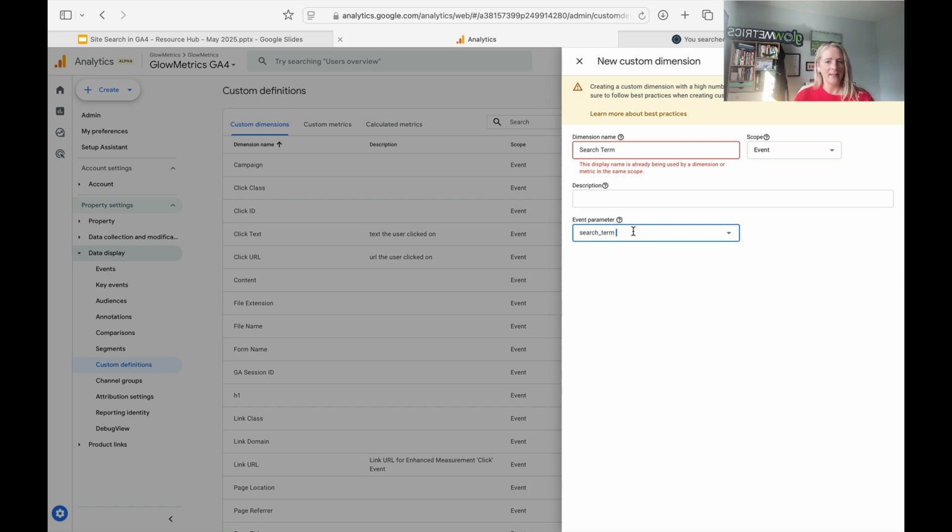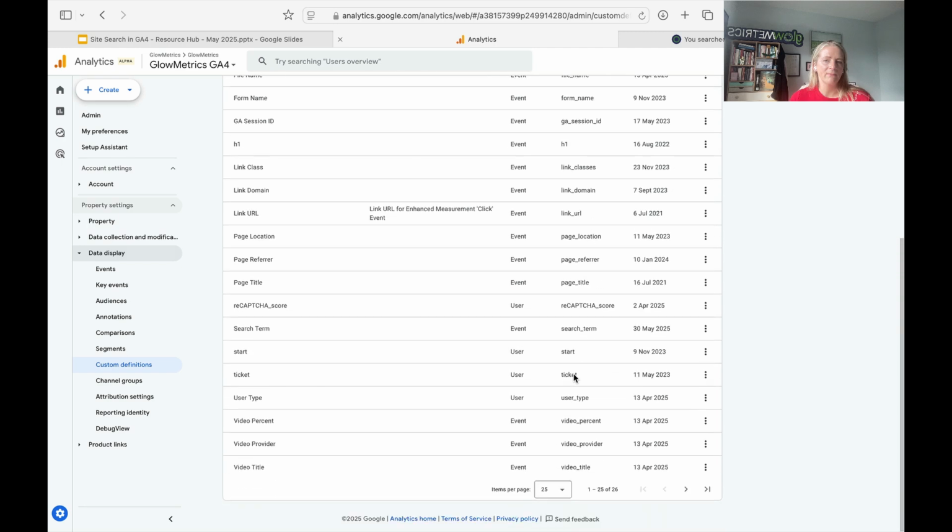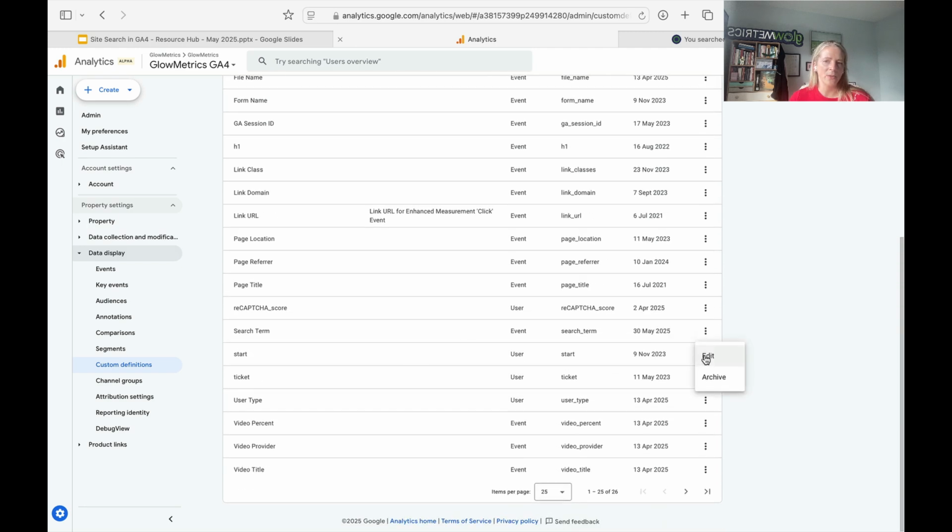So basically taking this event parameter and calling it something that is meaningful to us. And I'm just going to call it search term. Okay, now it says here this is already being used, so we can't set this one up, but that's how you would set it up. And if I go here, click on edit, you'll see this one that I've already set up, so I can show you the reports.